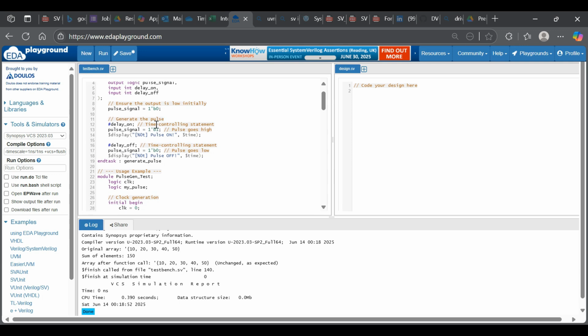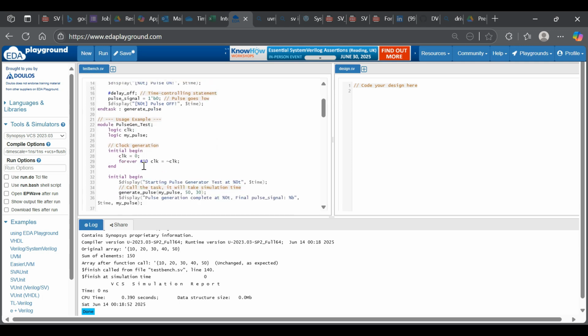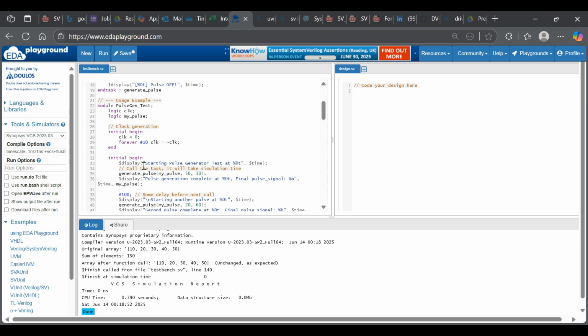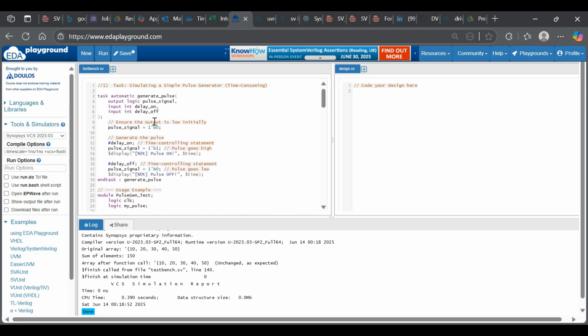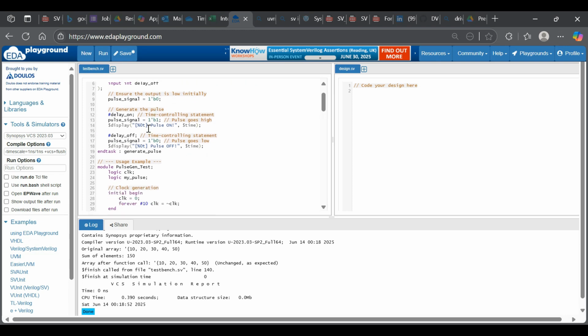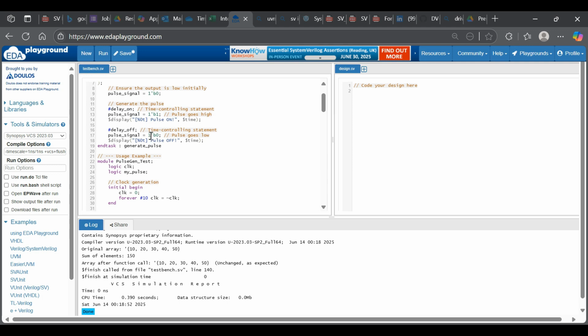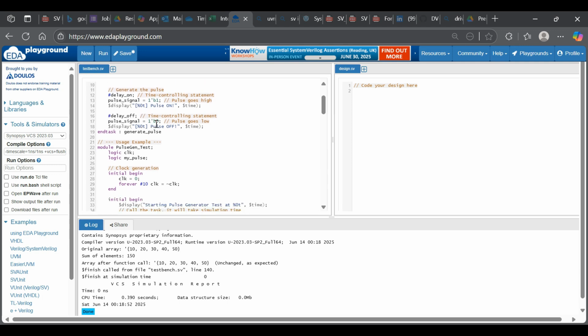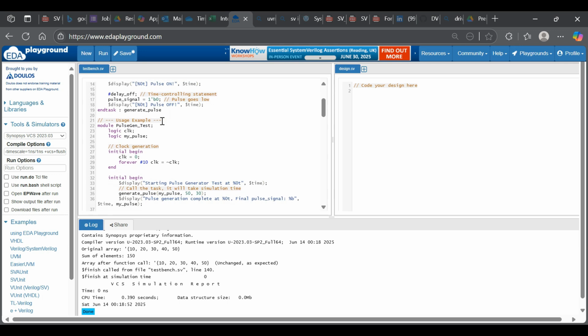After that I am adding some delay, and this delay, here #delay on, will come from our module. So delay on we are getting from our module. Then I am making my pulse signal 1 and printing this, and after that I am getting delay off, which I am also getting from the module, and then my pulse goes low again. Now here I am ending my task.